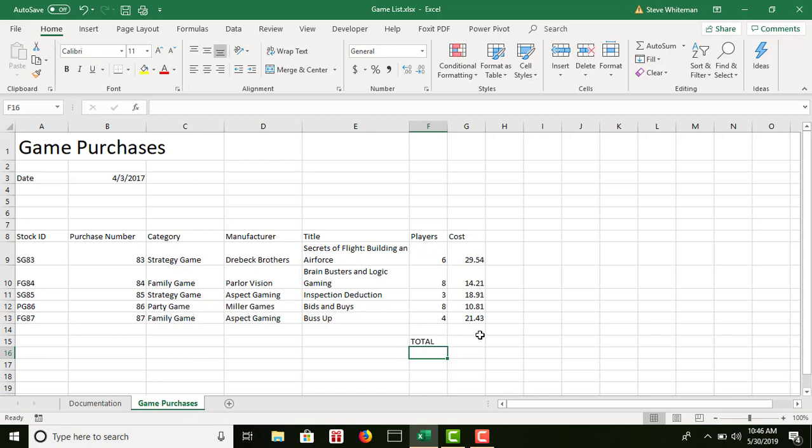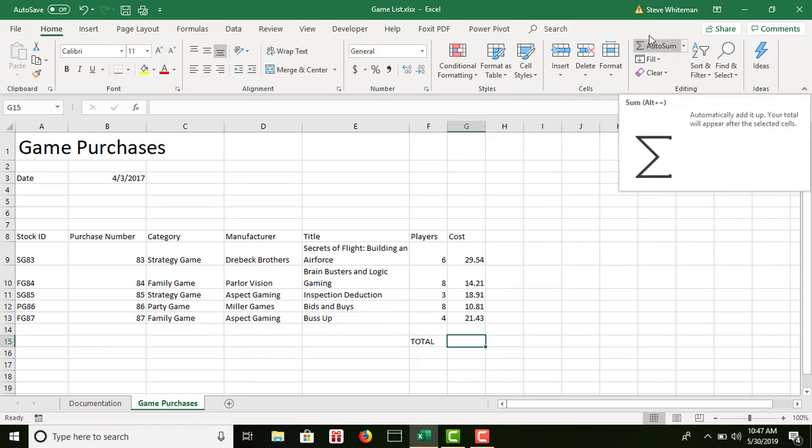In G15, enter a formula with the sum function to calculate the sum of the costs in G9 to G13. Well, I'm going to make sure that I'm in cell G15 when I do this, and up here on the Home ribbon, I've got a thing that says AutoSum, and it looks like a big capital letter E, or epsilon if you will, and I'm going to click that.